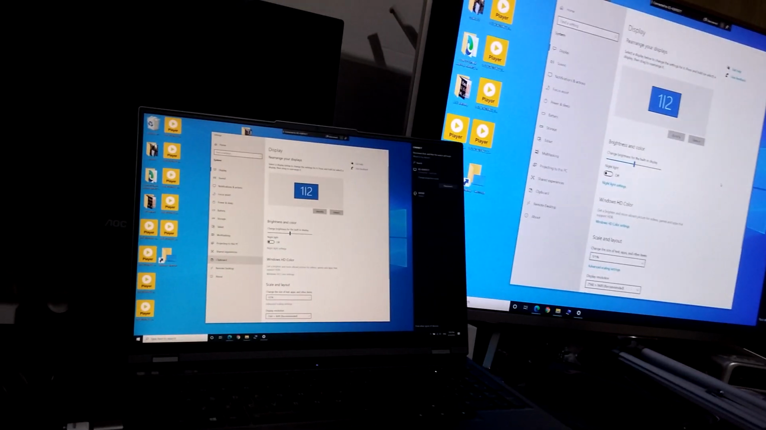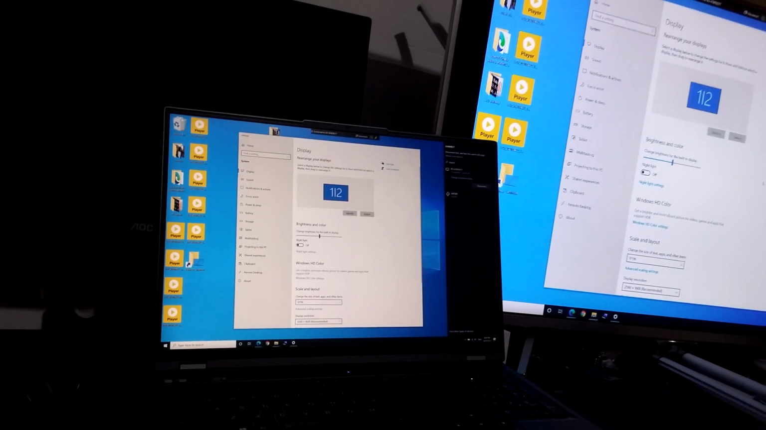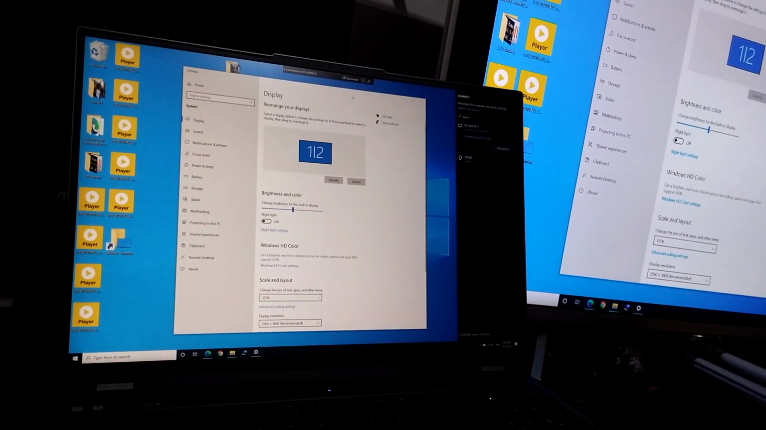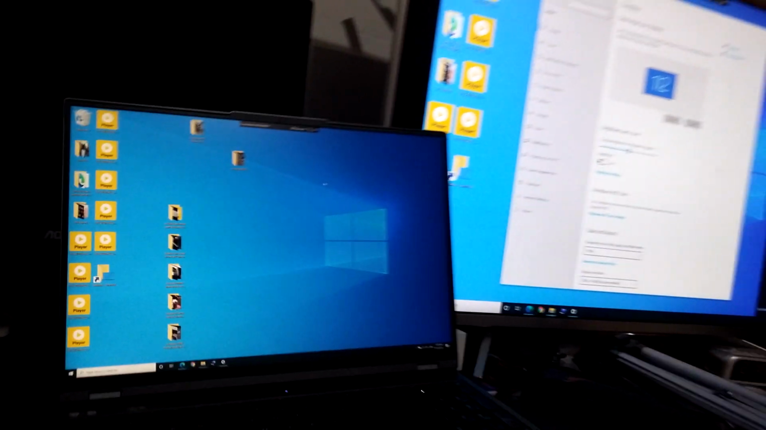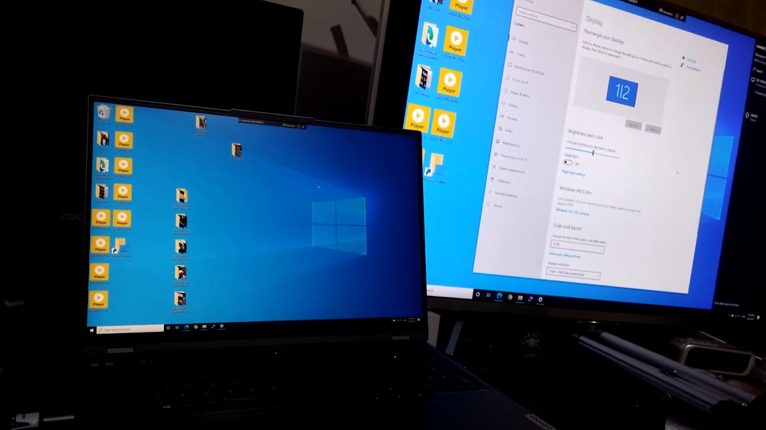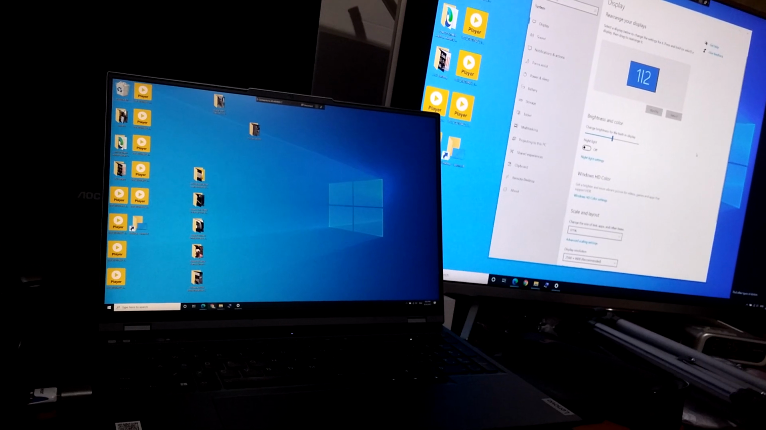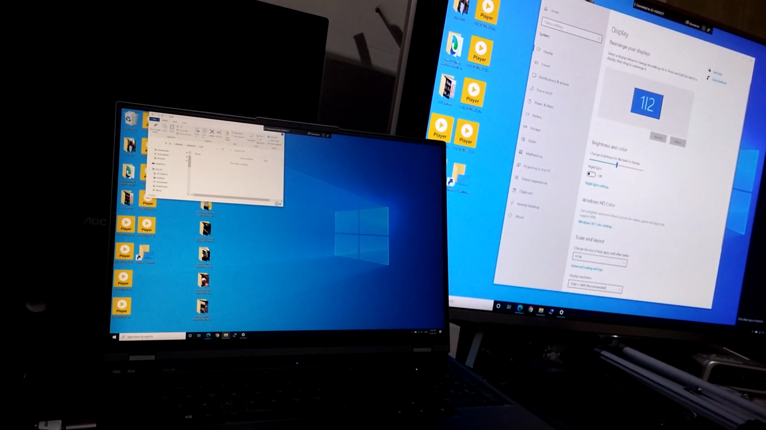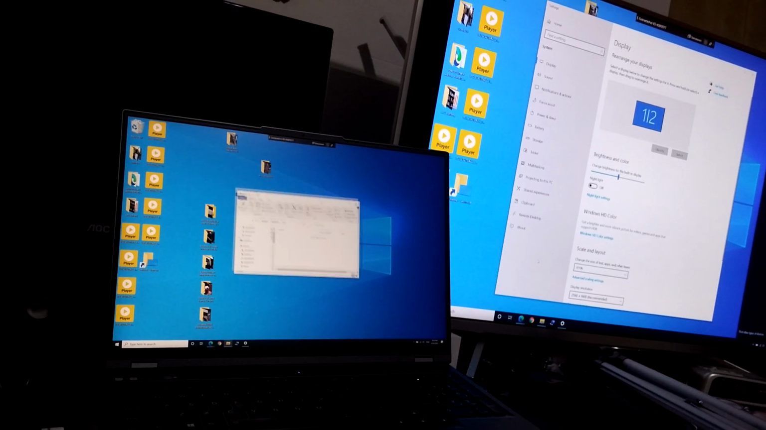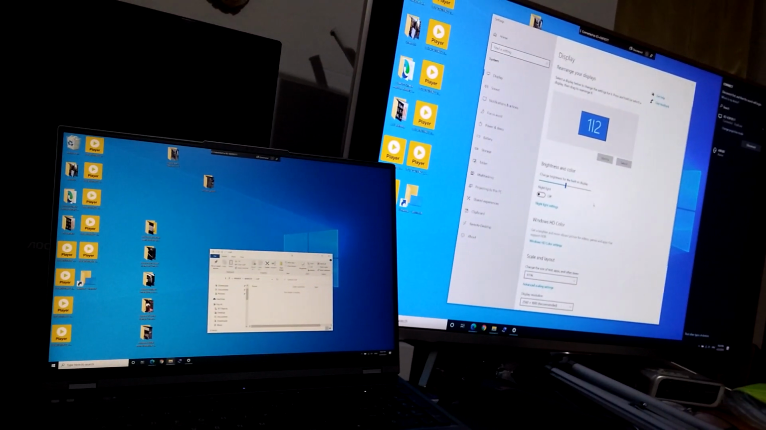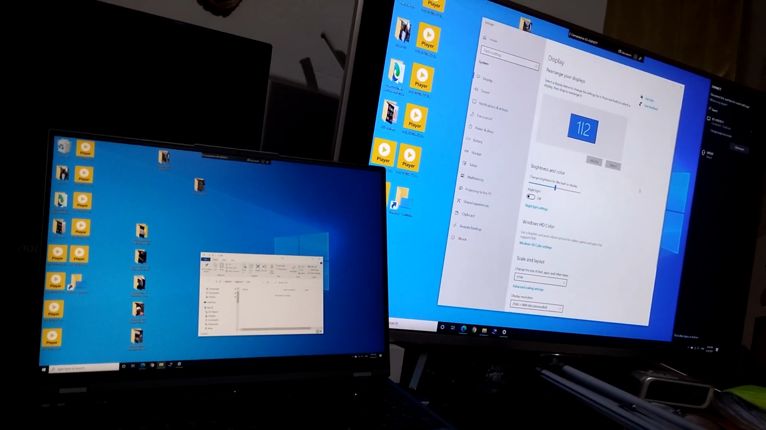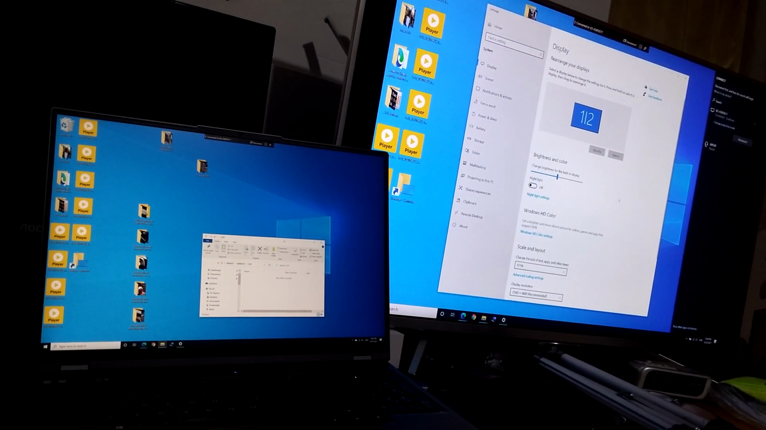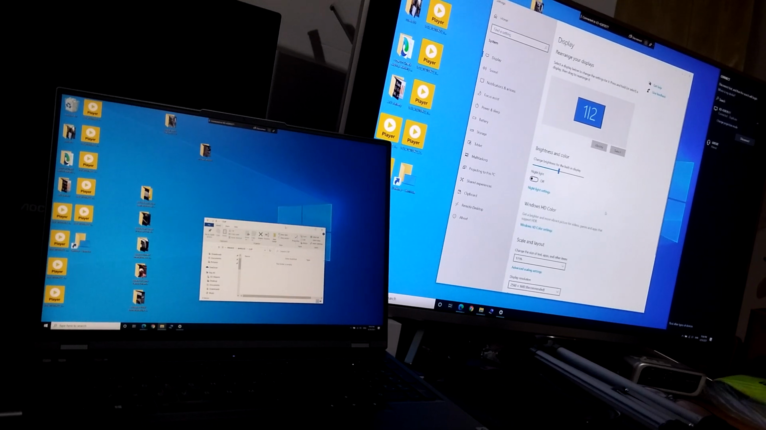I move my mouse on the laptop and notice it's not moving on the TV. I minimize this window and it's not minimized there, so there's a huge lag between the two. I restore a window, nothing happens on the TV. Now it's moving a little bit. So there's a huge lag between this wireless connection between the two devices.